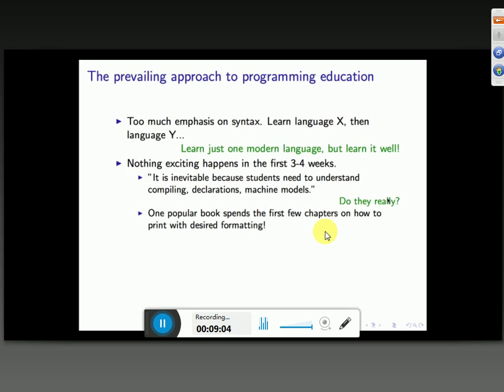To drive home this point, let me mention that one textbook which is used all over India to teach C++ spends the first few chapters on just printing with desired formatting. Now, this must create an impression in the minds of the students that this is a terrible subject. This is a subject just meant for doing clerical work.